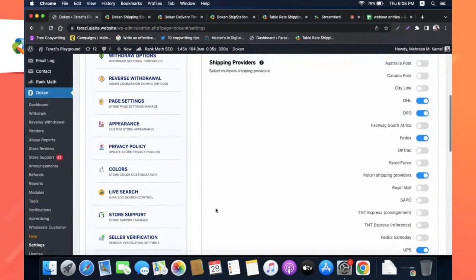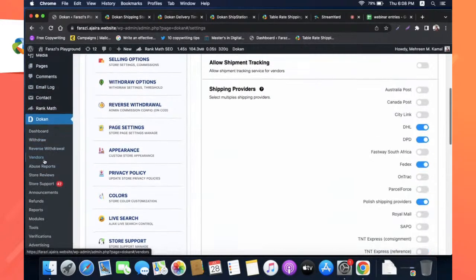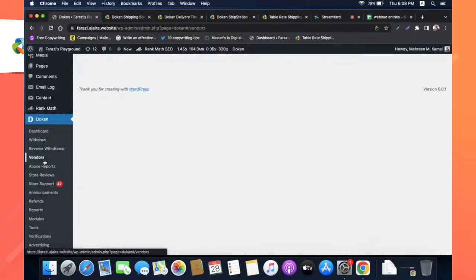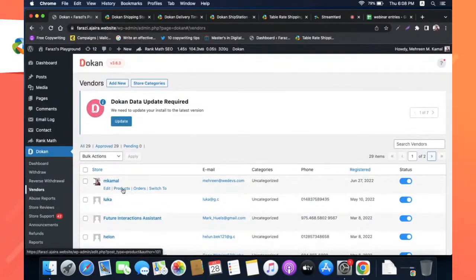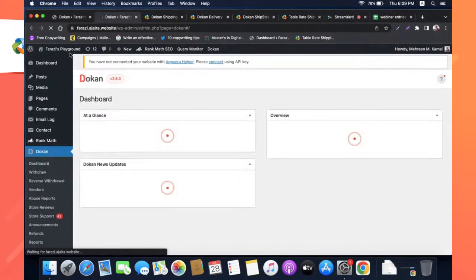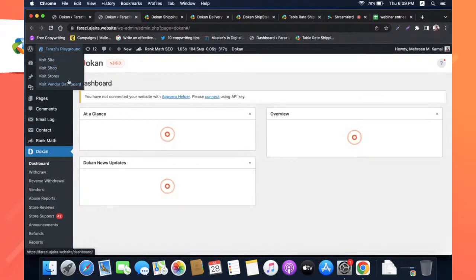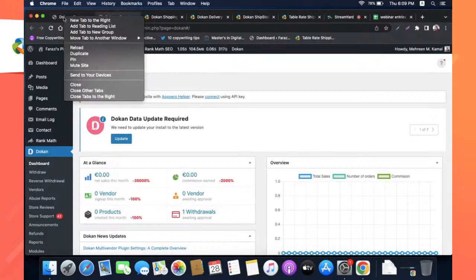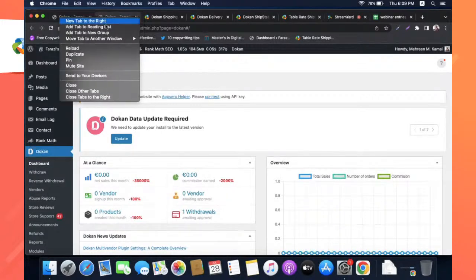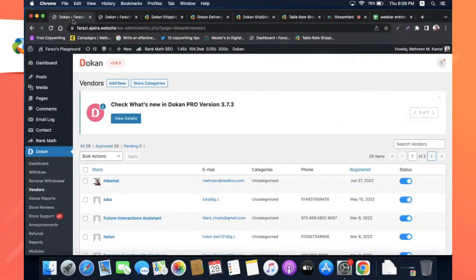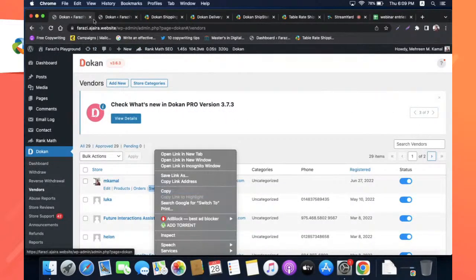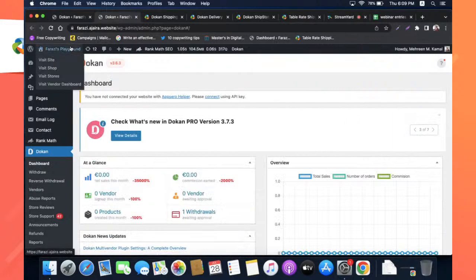So I hope that helps. There's a lot to shipping, so I'm going to go back and forth. Once you've figured out the table rate shipping, we're going to see how that looks from the vendor front end. So switch to, and then vendor dashboard.